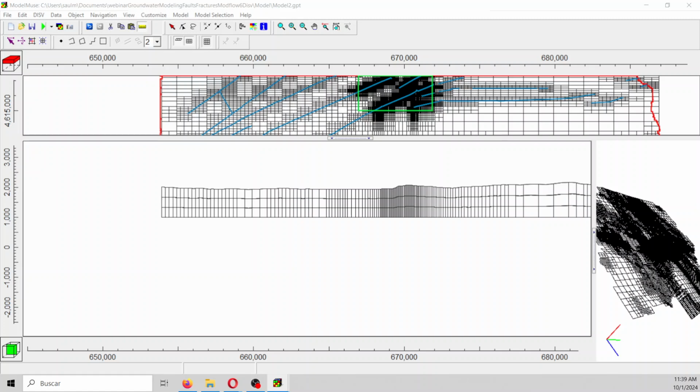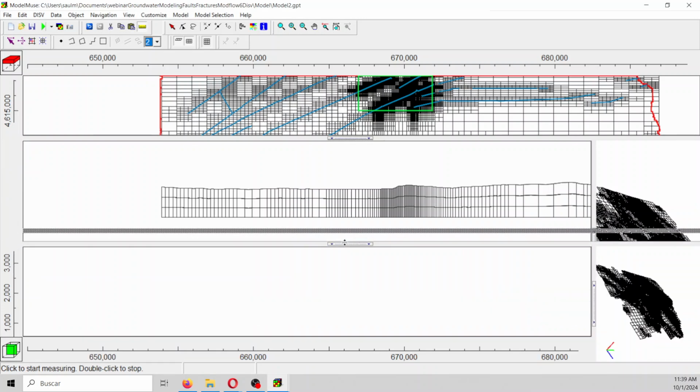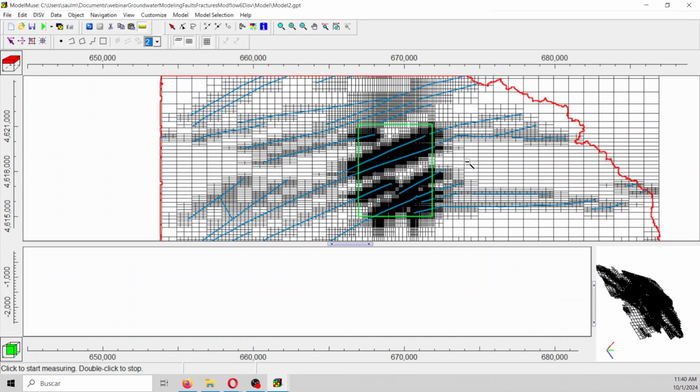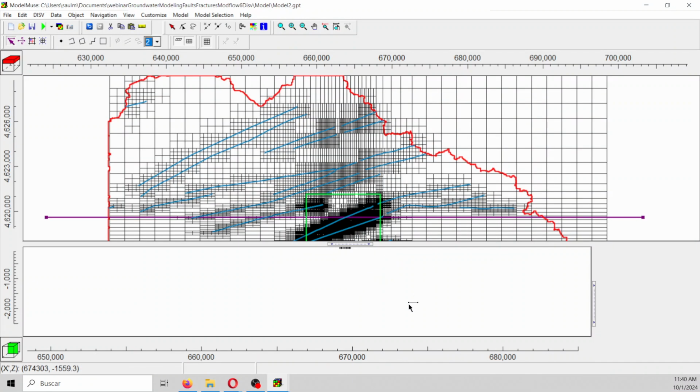And what else? So we can check. We can move the cross section because I want to see.